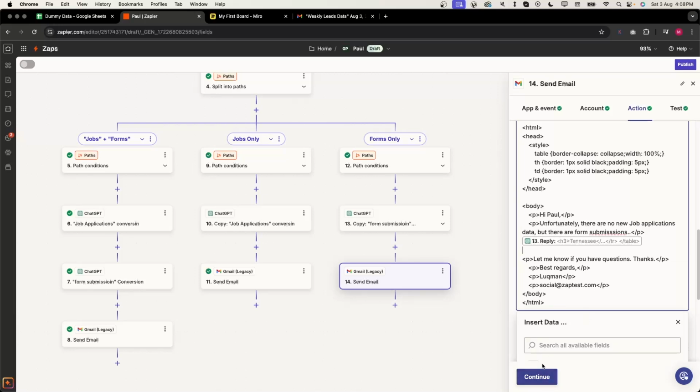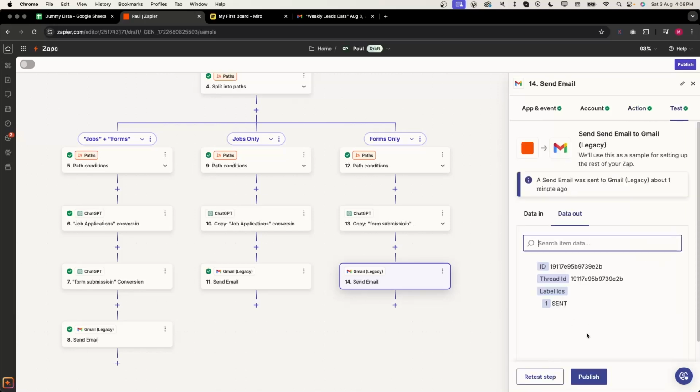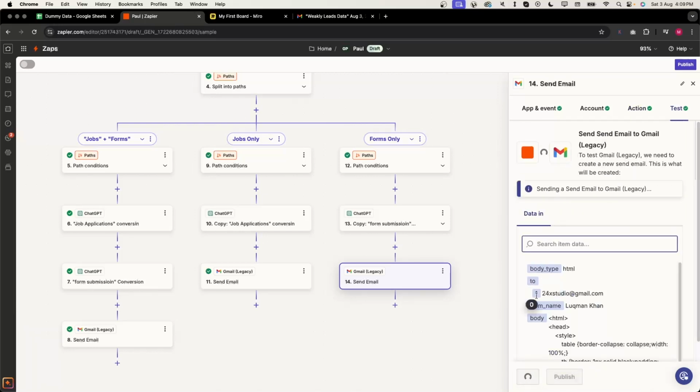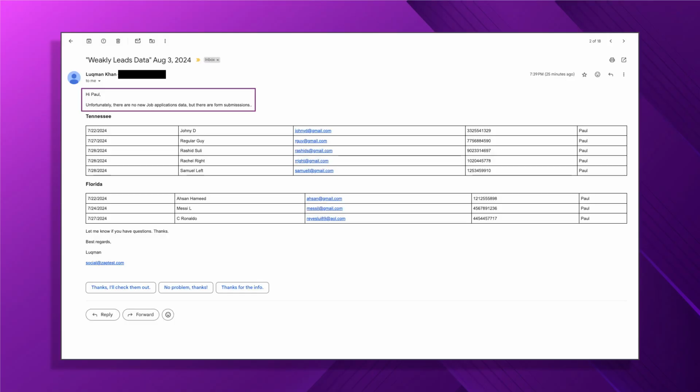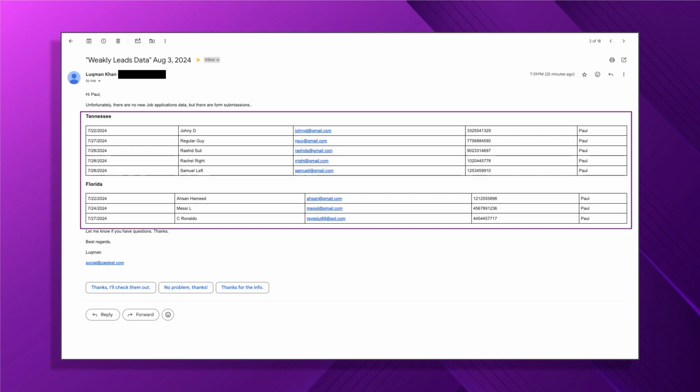Okay, we're gonna hit the continue button. We're gonna test this step. Okay, email sent. I'm going to email. Okay, here is the new email. Hi Paul, unfortunately there are no new job application data for you this week, but there are new form submissions and these are the forms data.